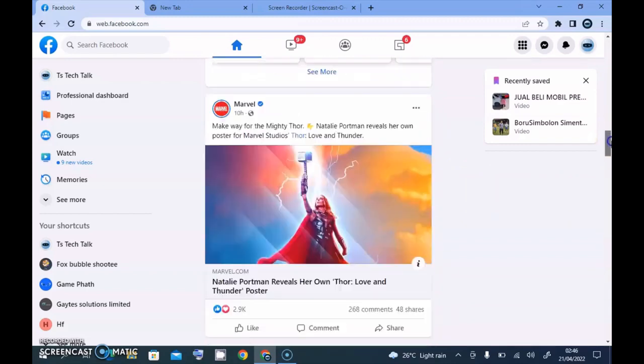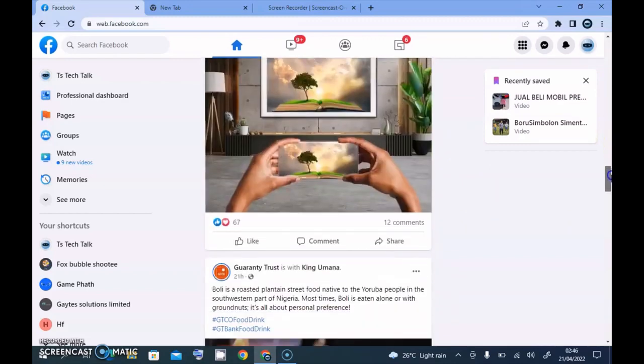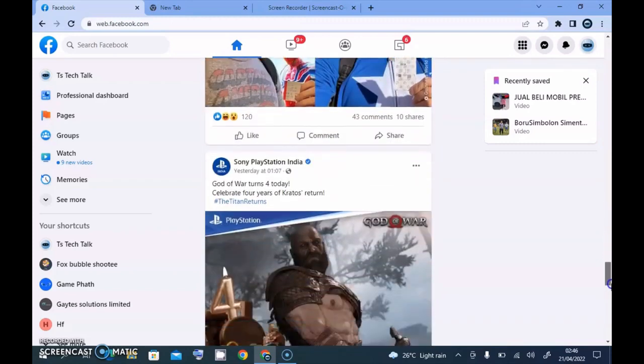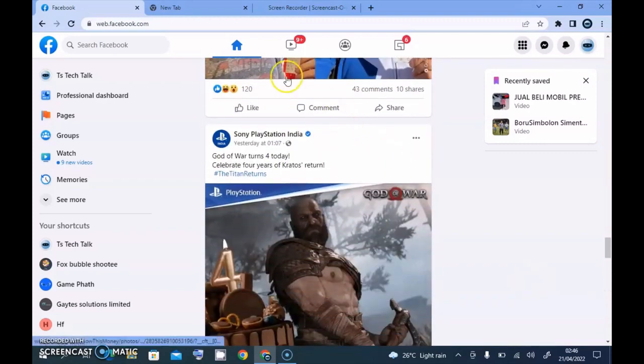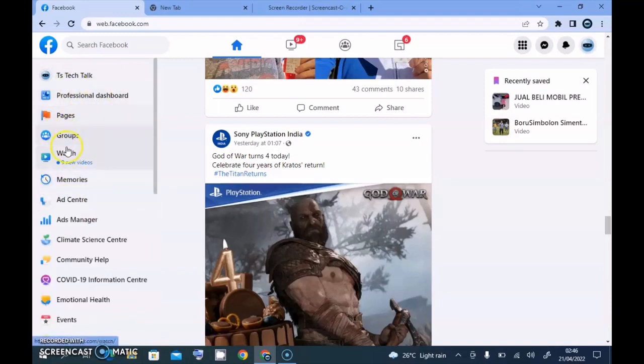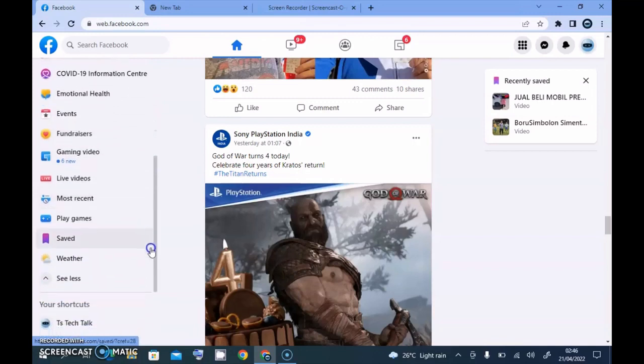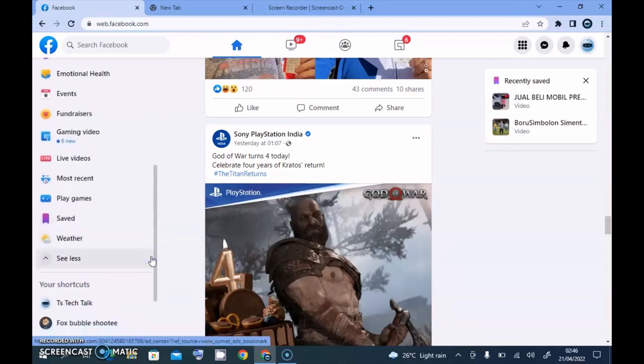Instead it's just showing me suggestions of pages to follow or pages to like. So you can see it's not displaying right here. Even though we keep scrolling and scrolling, it won't show up. It will only keep auto-loading different things. And then also on this left hand area, you can still notice where it says See more, and there is Watch, Groups, Pages, Ad Center, Ad Manager, Climate, Community, Events, Emotional Health, and Live Videos, and every other thing, but there is no way to actually find Reels.